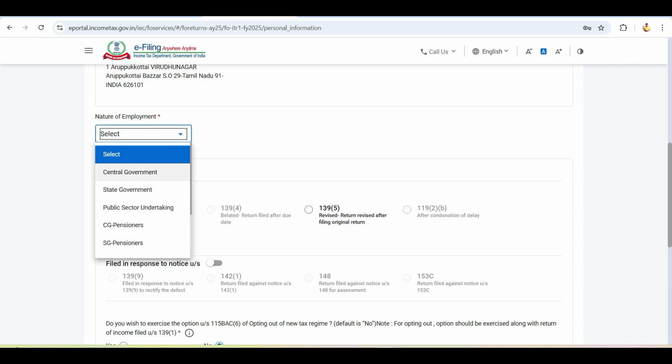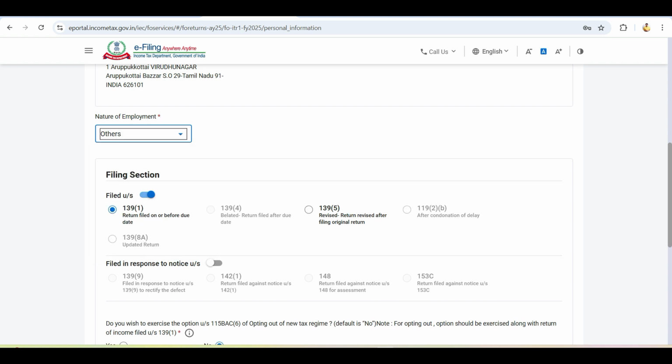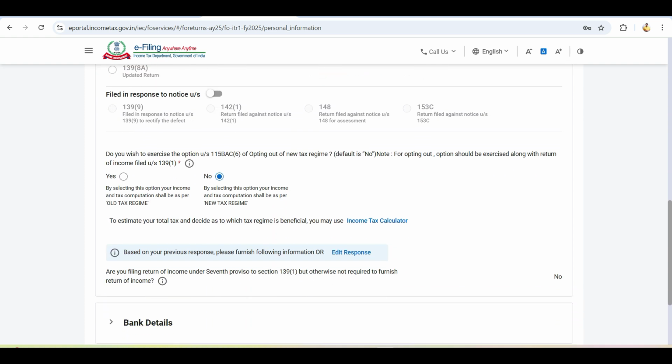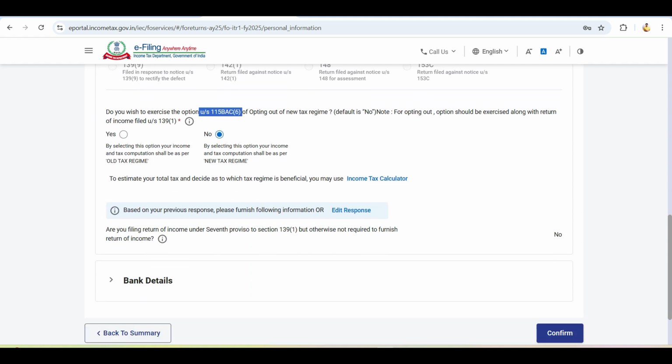If it is a central government or state government, check that one. So in our case private, so that we select. Before due date we are filing, so that's why subsection 1. Then this is the important thing, guys. So here by default it is a new tax regime. If you want to file old tax regime, select this one and you can file the return.